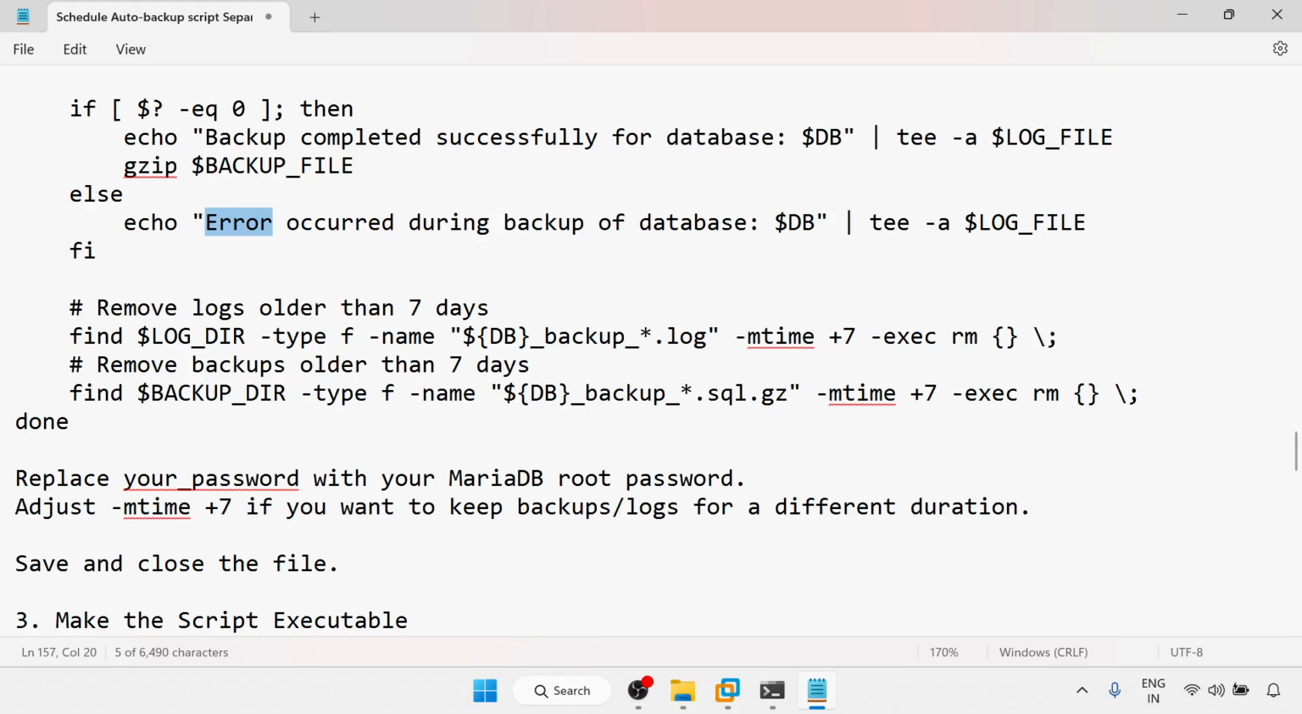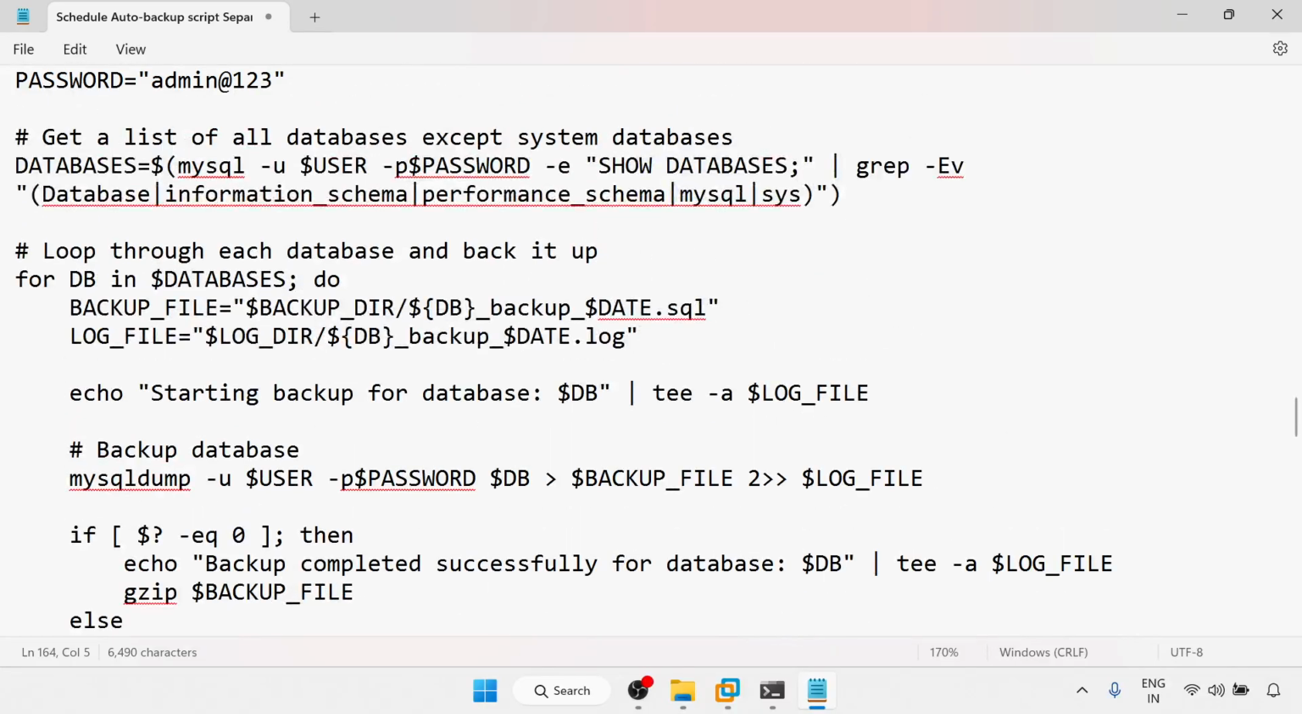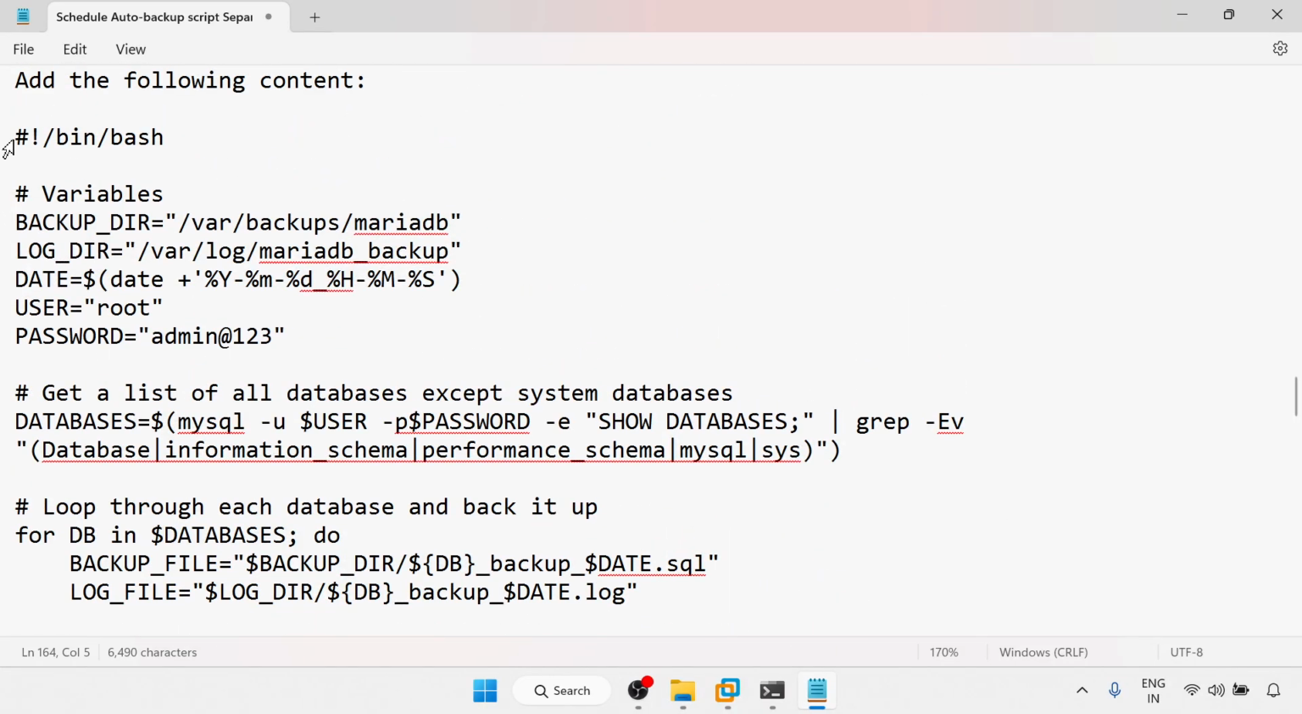Whatever logs are more than 7 days old will be removed automatically. And next, I'm going to find and remove the backup .sql.gz files for the particular database once they complete the 7 days. Anything more than 7 days will be deleted there. So I'm copying this data up to here.